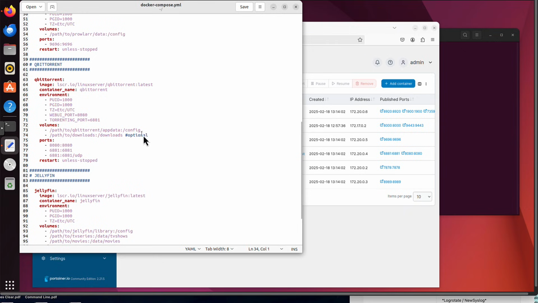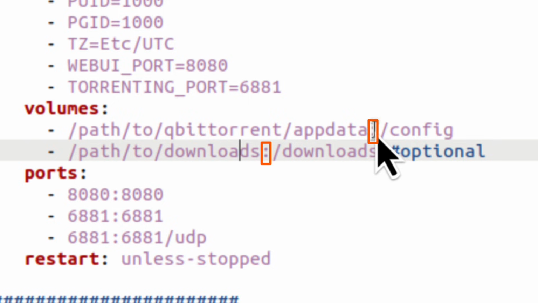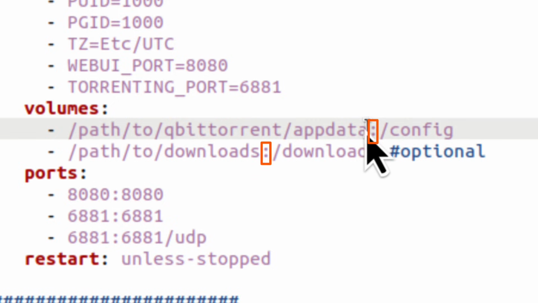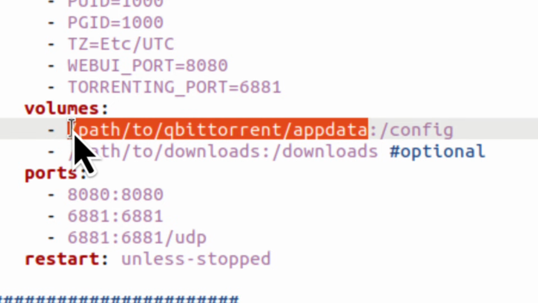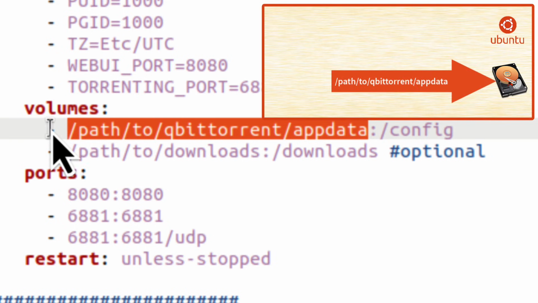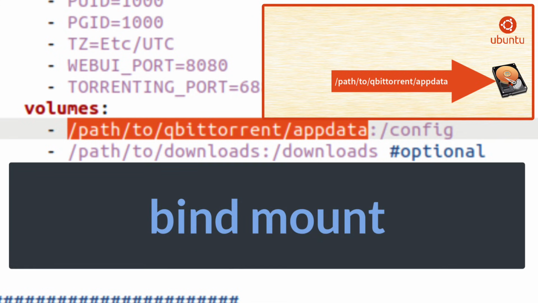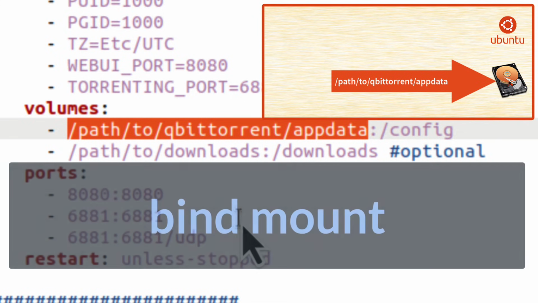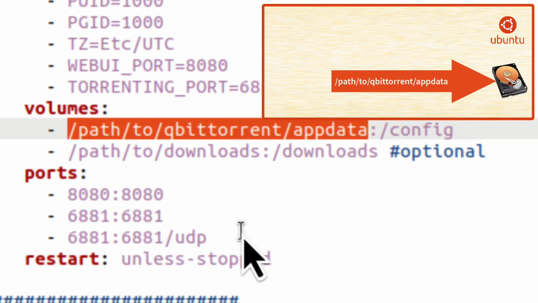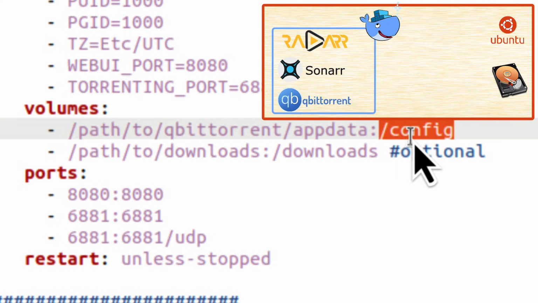Each line here in that volume, for every service, you will see this colon here. Whatever is on the left side of that colon will be your location on the disk, on the host, I mean on the Ubuntu system. Each line is called a bind mount. So this colon divides the two separate elements. What you see on the left side of the colon is the location on the host, meaning this Ubuntu server, and what you can see on the right of the colon is the location in the container itself.